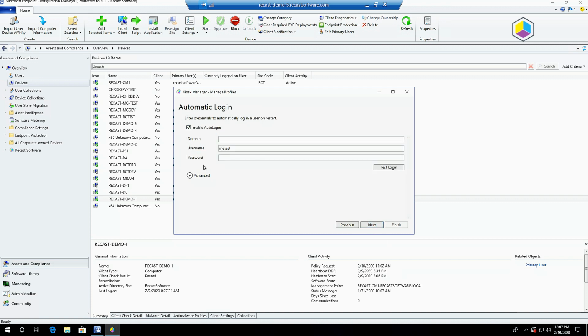So first here is the automatic logon or automatic login tool. Here we can set a domain, username, and password. Test those credentials. We can even limit the number of times those are used on a restart if we want, with the limit number logon count.